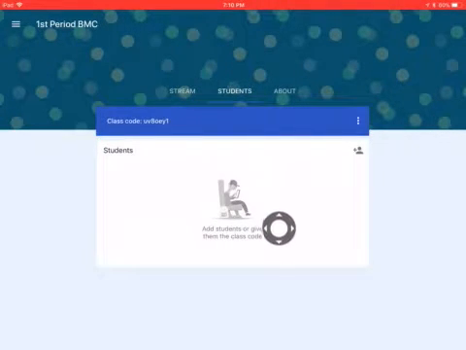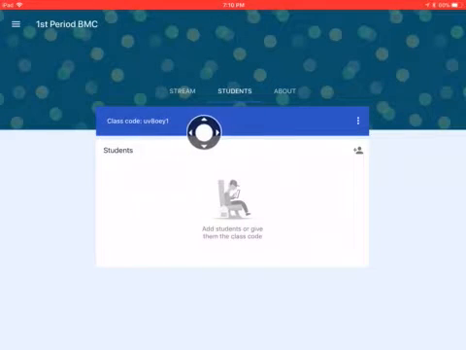Other bits of information in the students tab is this right here that says class code, and it gives you this number, UV8OEY1. This is the code that you would have to give to the student so the student enrolls into your BMC class. So you just tell the student to launch Google Classroom on his end, and then he joins the class, and this is the code that you're going to give him.